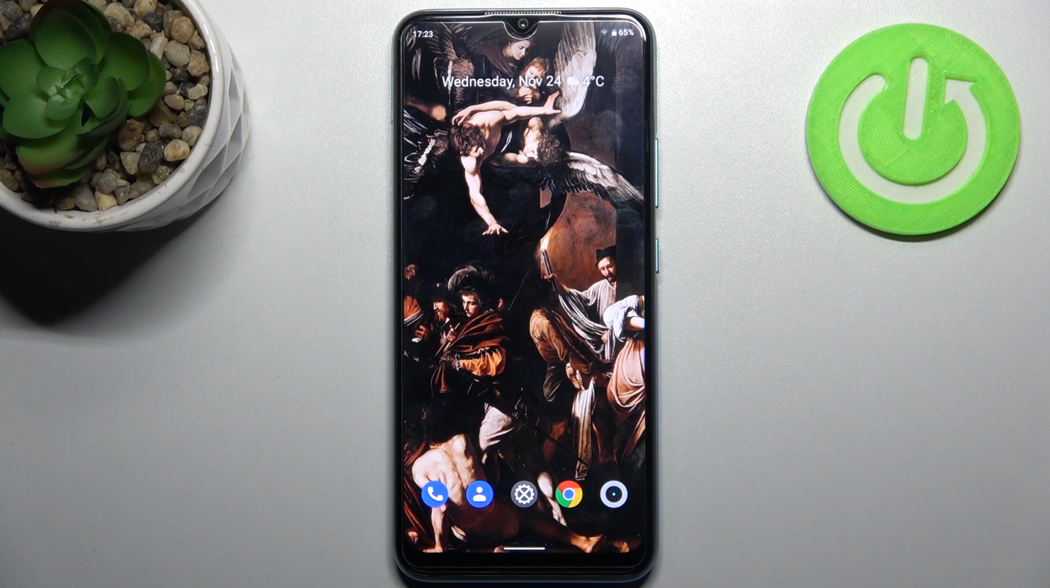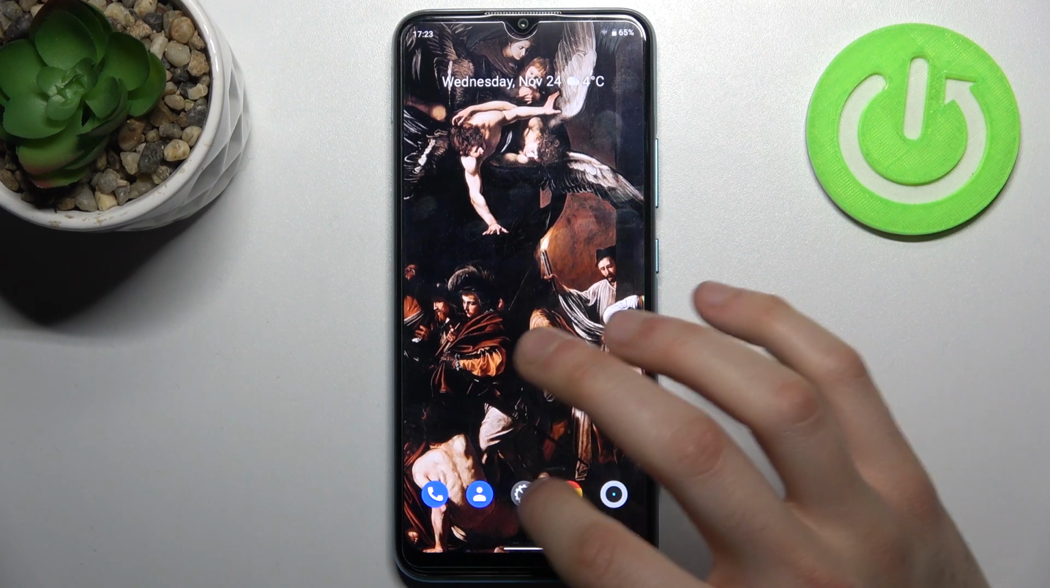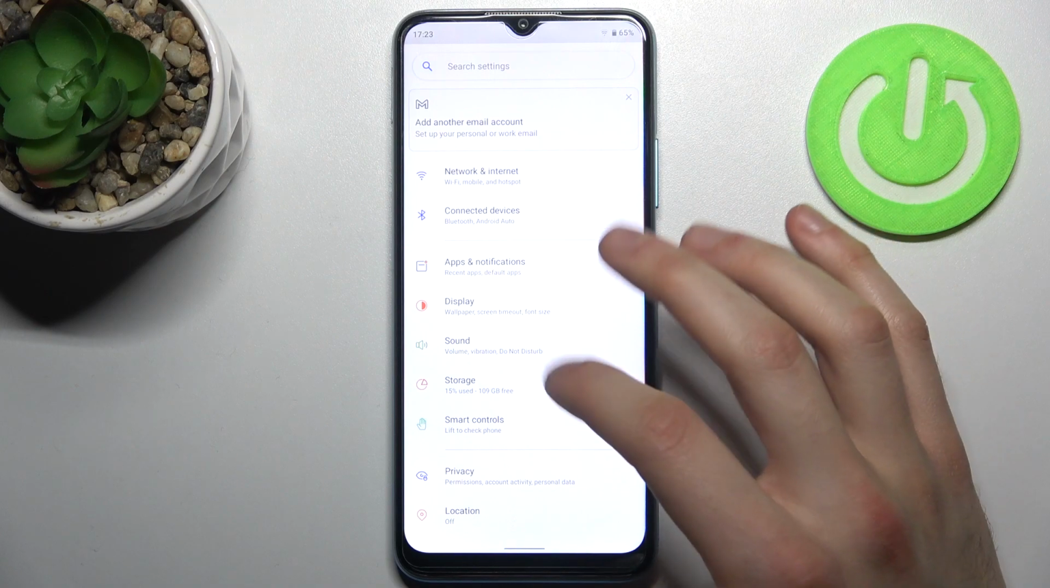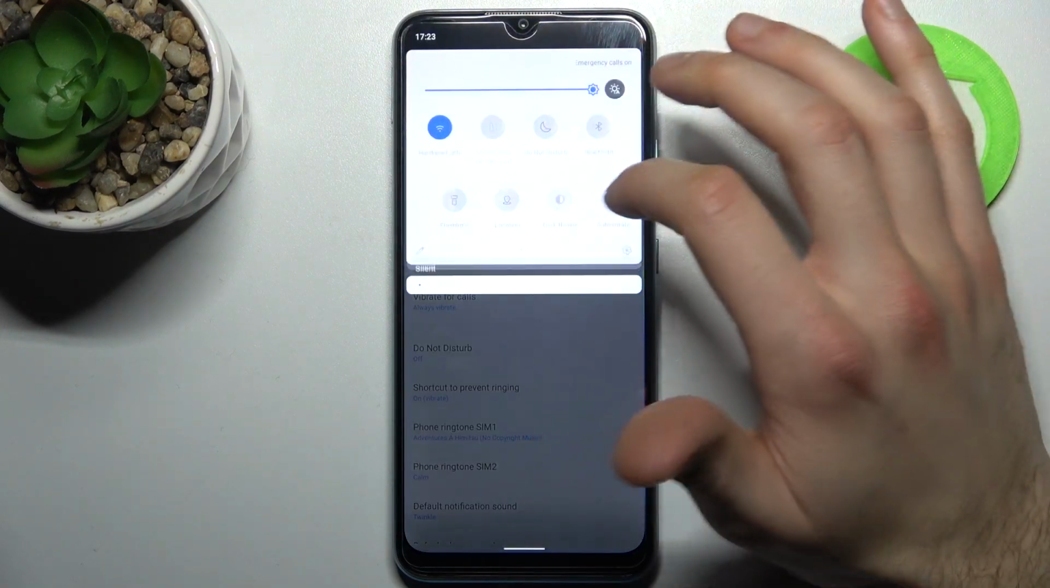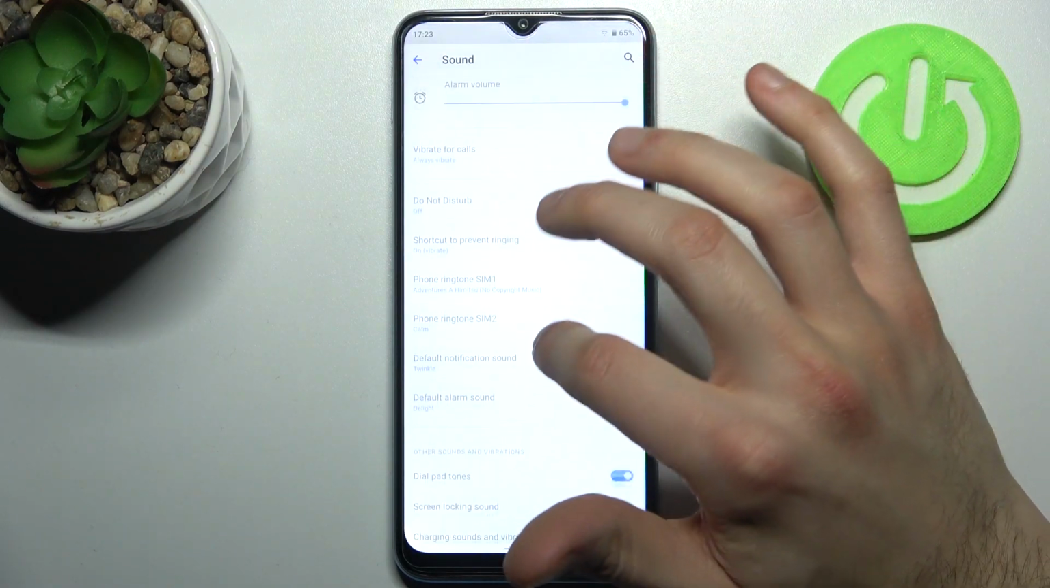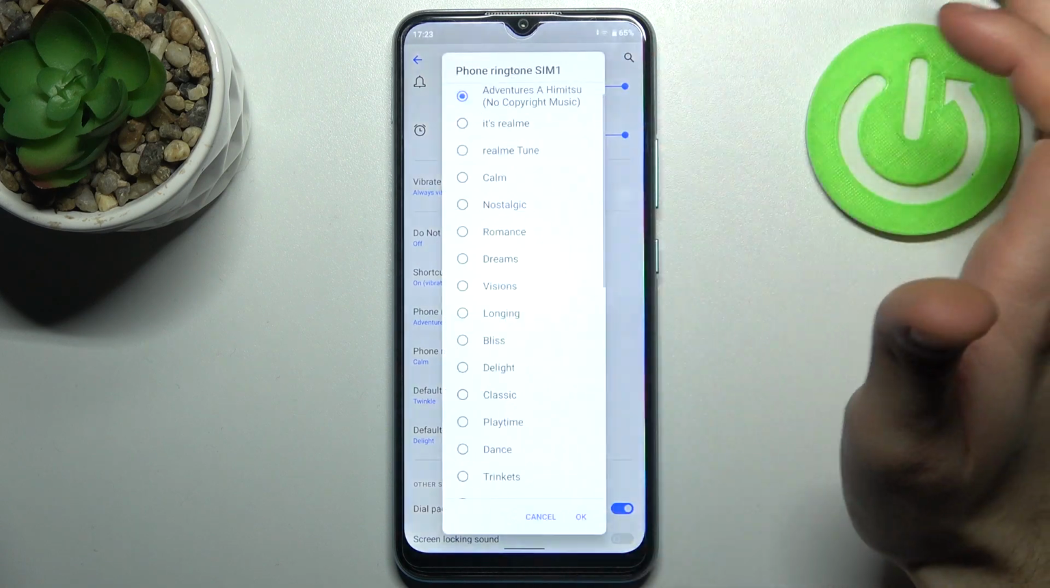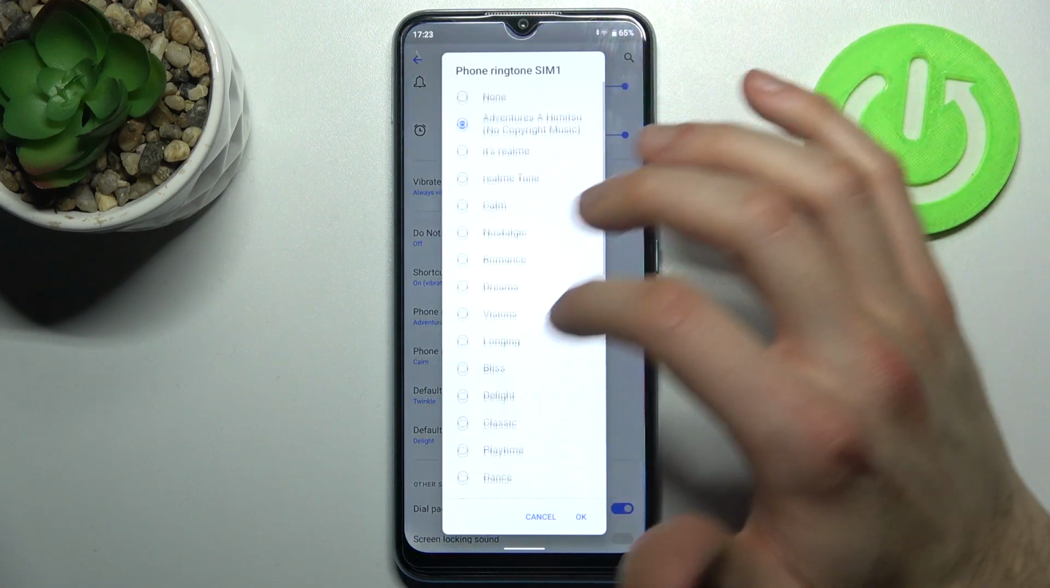Here I have REALME C25Y, and today I'm going to show you how to change ringtone on this device. So firstly, you have to open settings, then go to the sound section, and here you have to find phone ringtone. You can select one of these pre-installed ringtones.